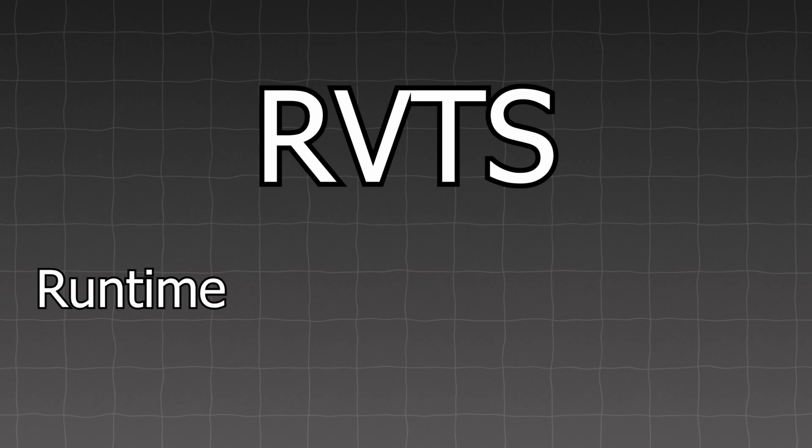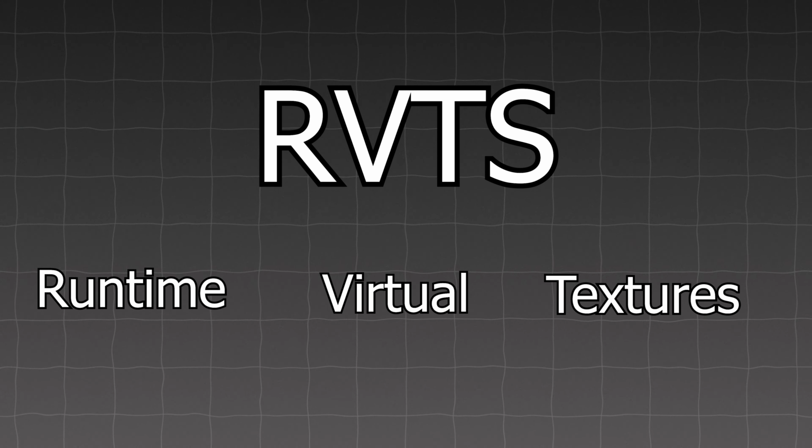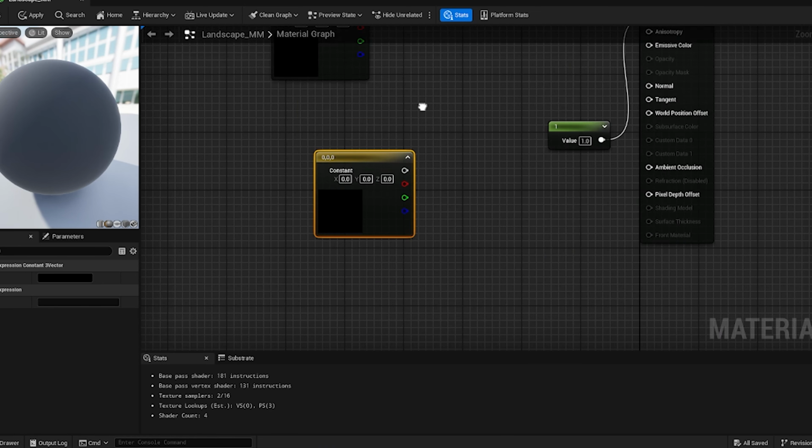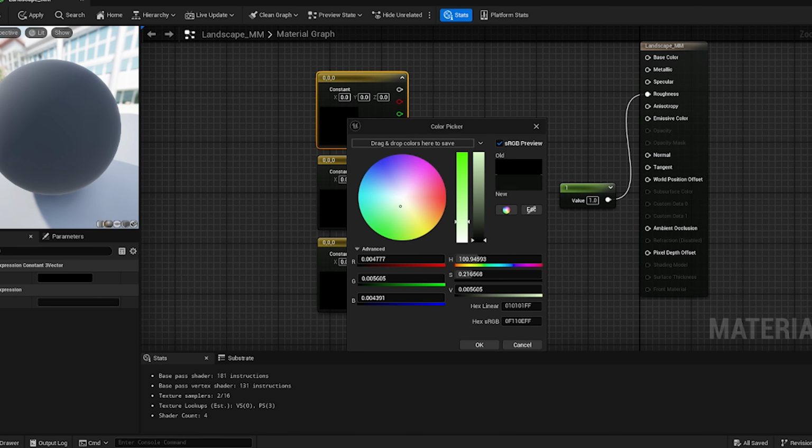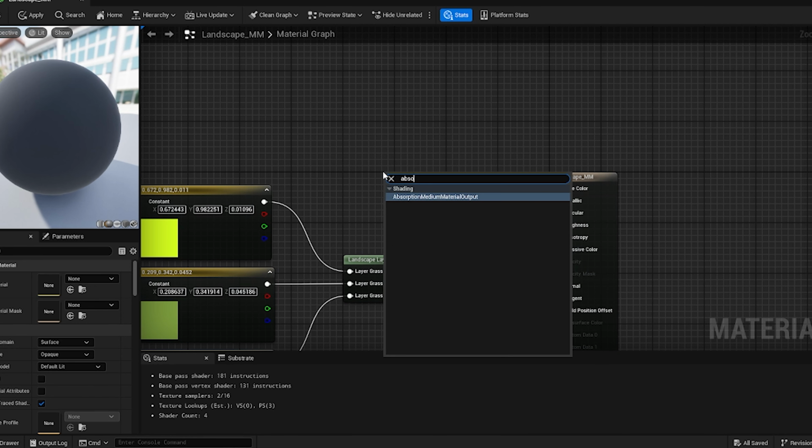RVTs, also known as runtime virtual textures, allow me to create a blendable landscape in real time rather than baked textures on a landscape's mesh. To help give my grass a stylized look, I created RVT textures for the landscape and created 3 different colors and painted them on for variety.